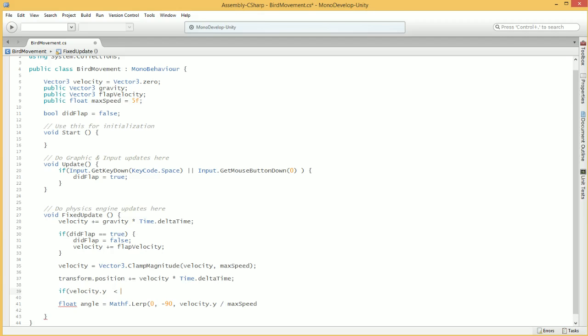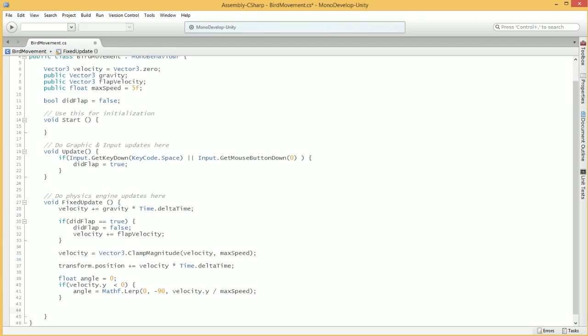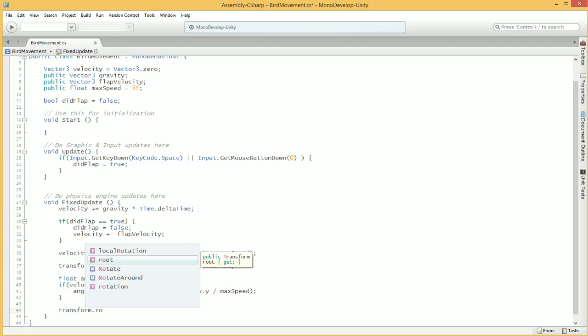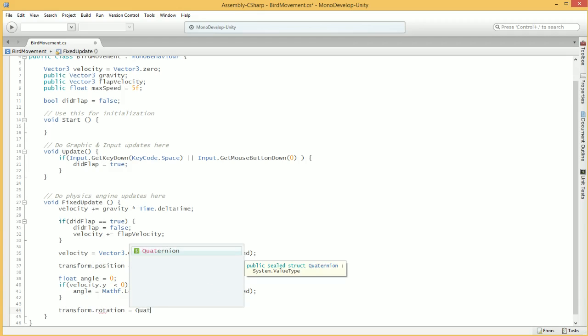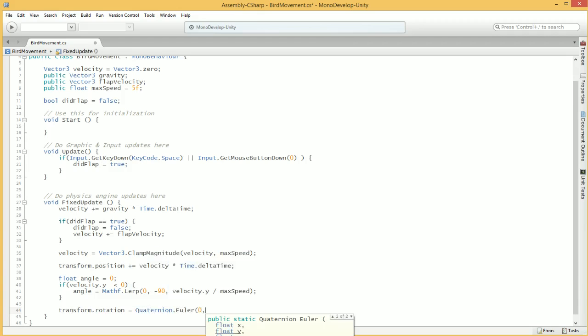If velocity is under 0. Let's only do this code if it's under 0. Do stuff. I hate when the autocomplete is not doing what I want. Actually, let's set our float angle, our angle here, to be equal to 0, and just override it. So, if the velocity is under 0, we're going to change what our angle is. Normally, it's just going to stay as 0, and what we're going to do is set our transform dot rotation equals quaternion dot Euler. It's got no x-axis rotation, no y-axis rotation, and our z-axis rotation is going to be this angle that we feed in here.